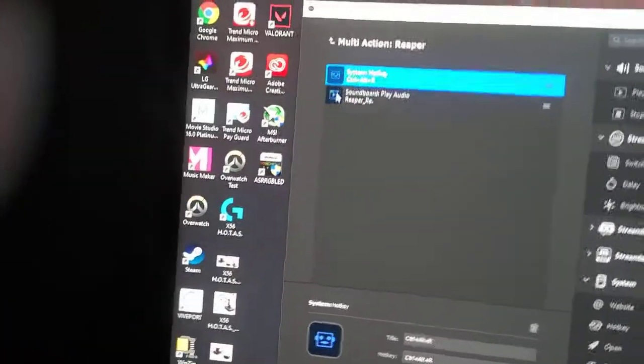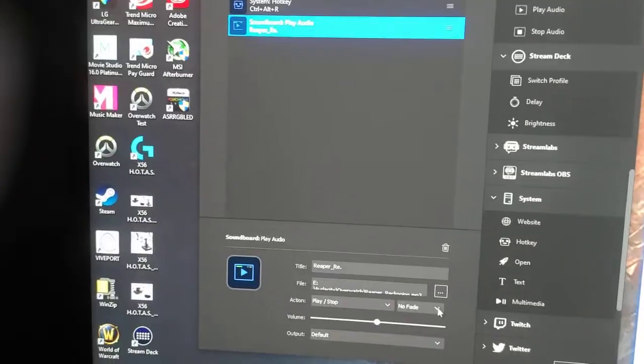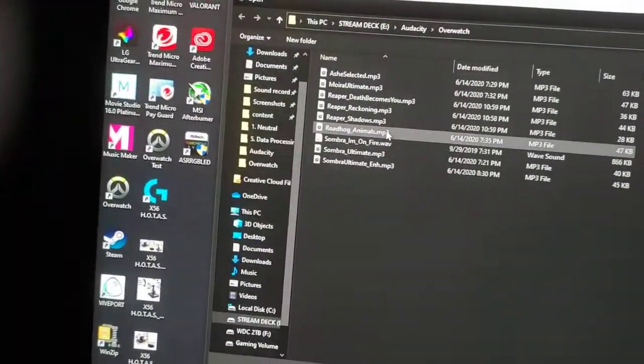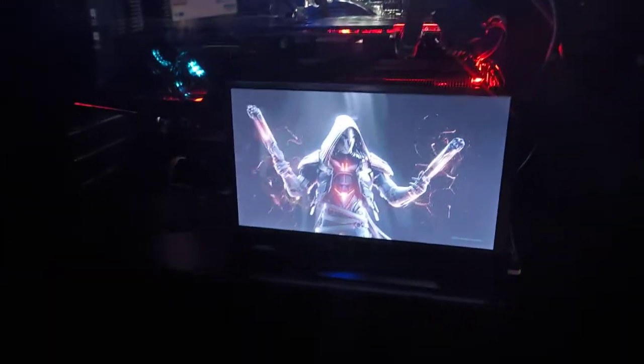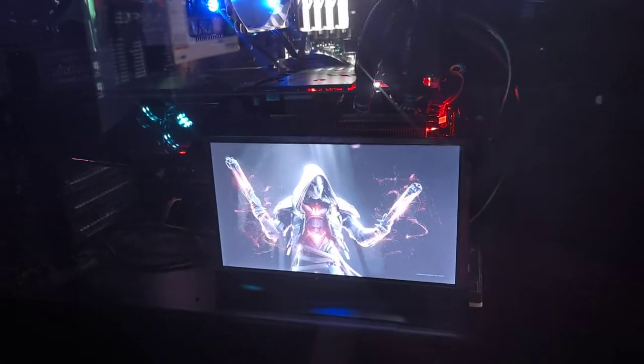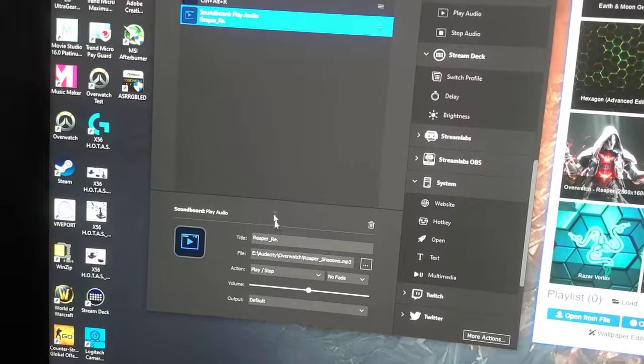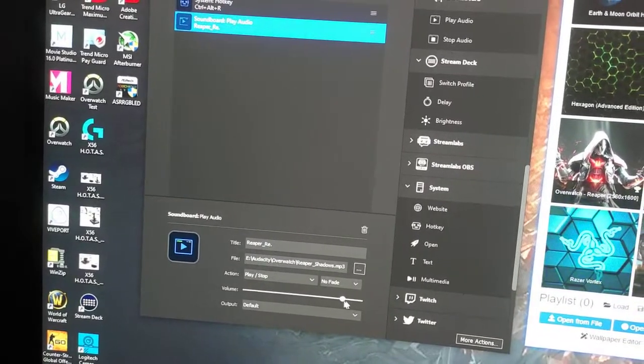Sweet. So we have that. Now if we wanted to change our audio, we just do here and go here and select Shadows. Shadows is cool. And we can just hit our button again. It'll play the audio from the shadows. And over here we can change it. I want it a little bit louder. So our volume is going to be a little bit louder.